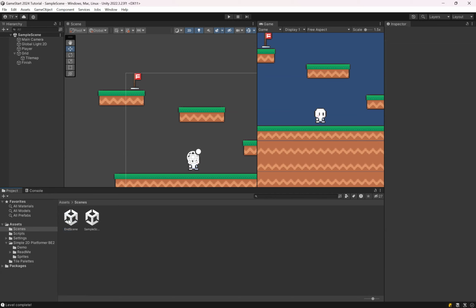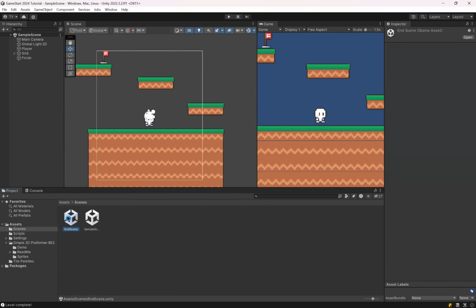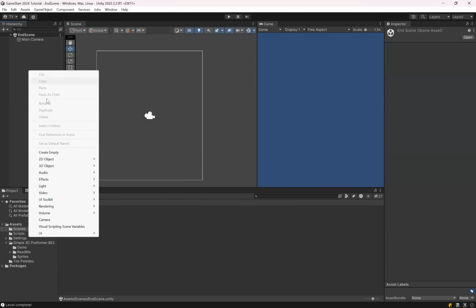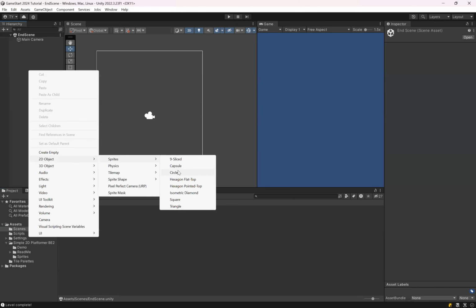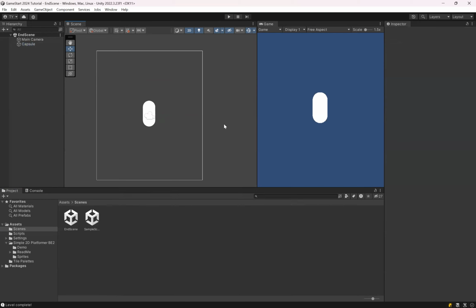Once I've added a scene, I can double click on it to open this scene up. This will be the base scene, which has absolutely nothing but just the camera. So in order to show that this is something different, I'm just going to add a capsule object. So I'll go back to the sample scene.